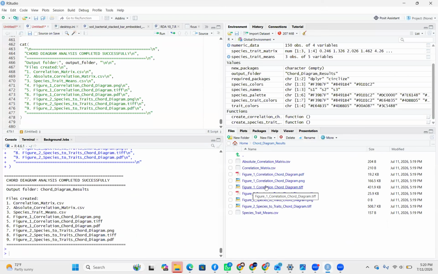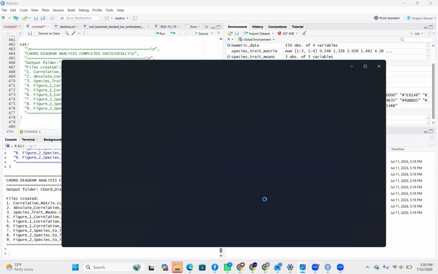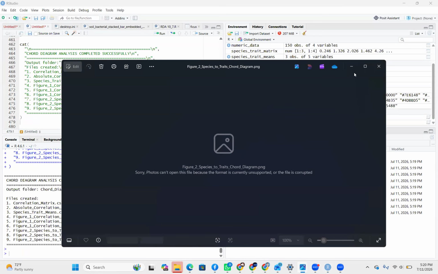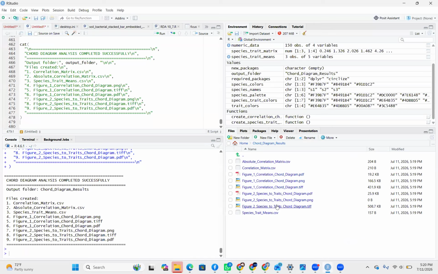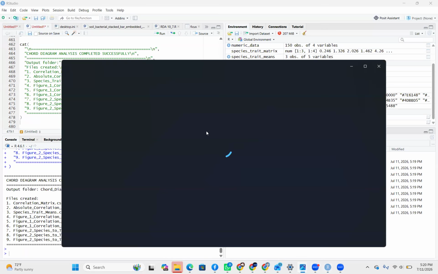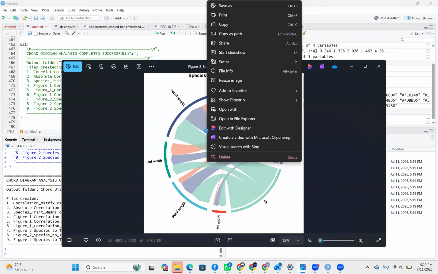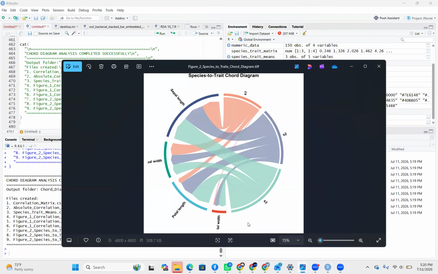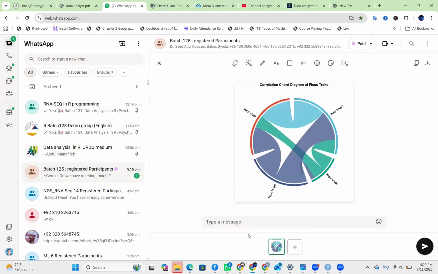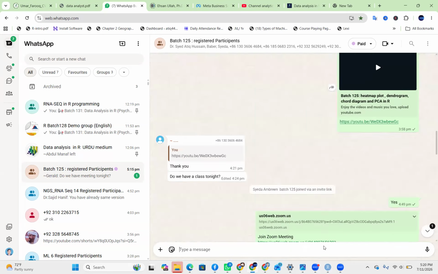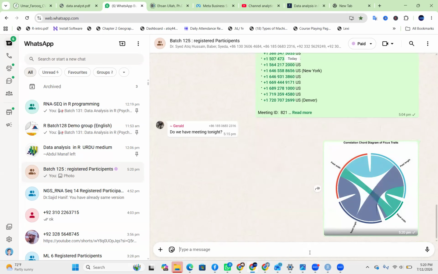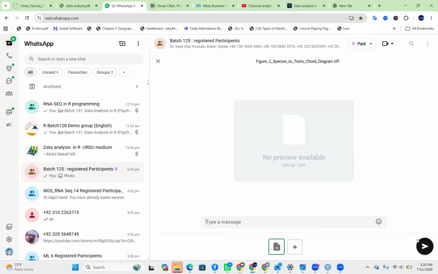Next is same plot but in different format in PDF. Copy and share.